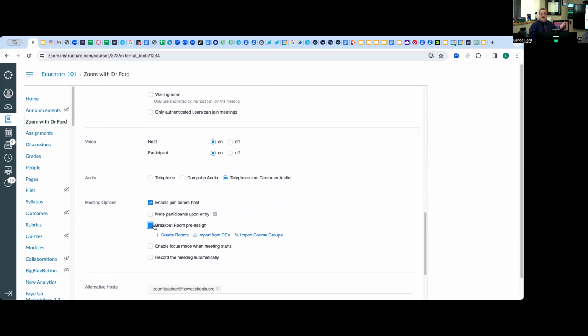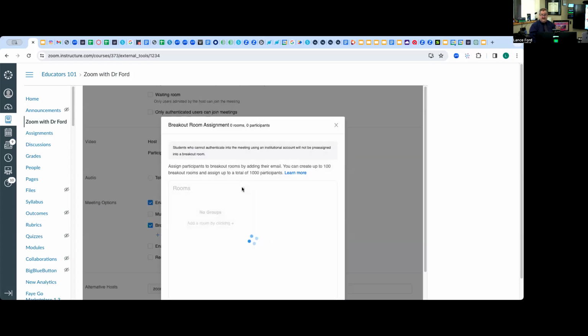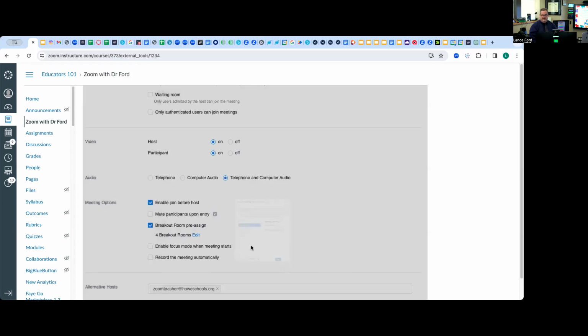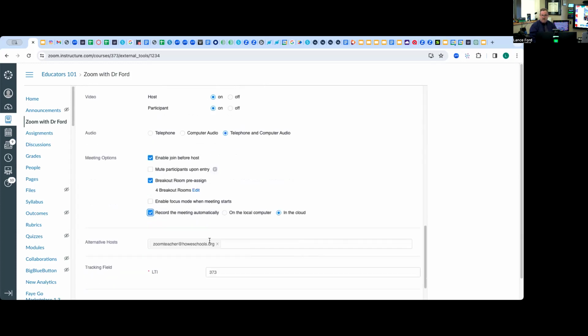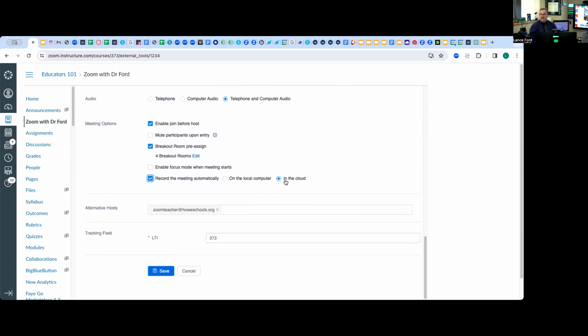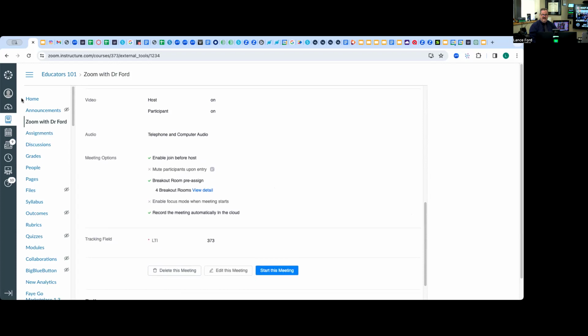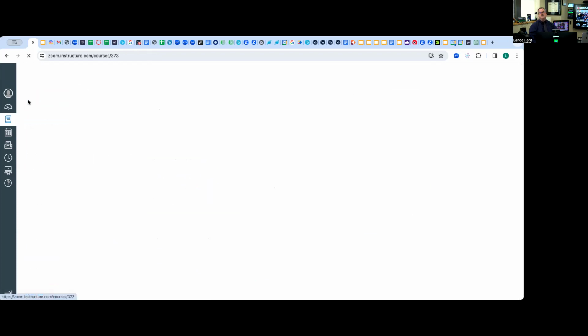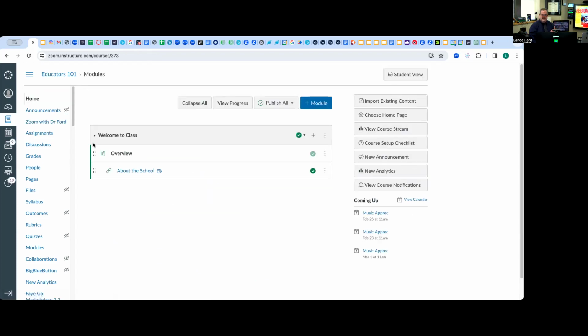Do I want to pre-assign breakouts? If so, I can use those course groups from Canvas as the starting point for my breakout. So I'm going to do that. Let's choose that we're going to record this meeting, and we'll record it in the cloud. The reason I want to record it in the cloud is because I want my students to be able to access it without me having to upload it. We'll look at that here in just a minute. I'll hit save.